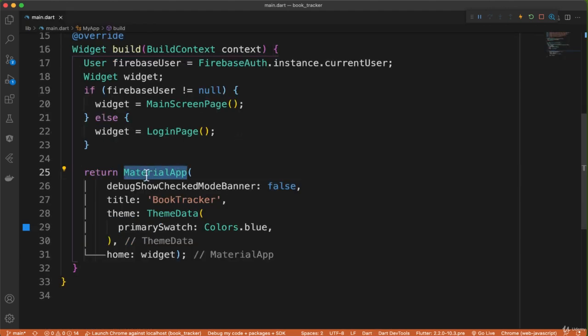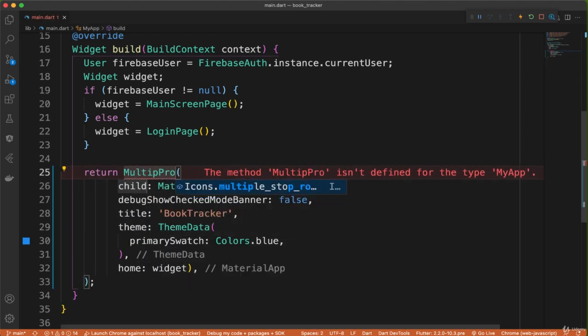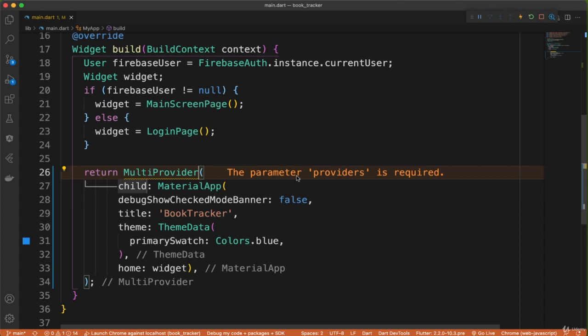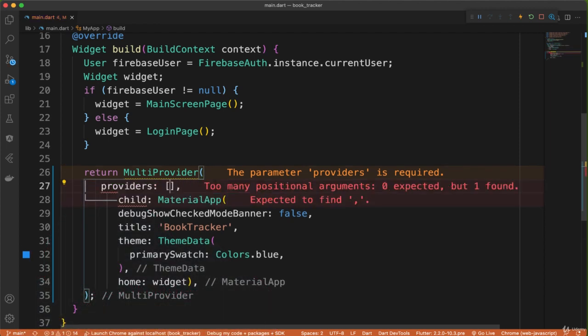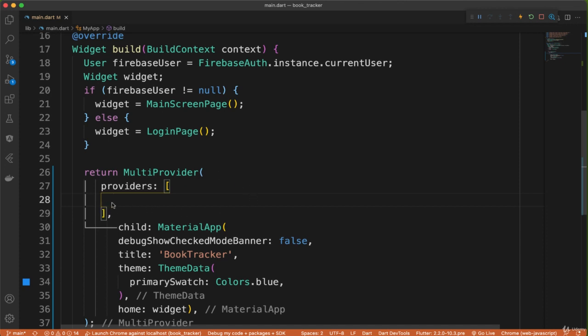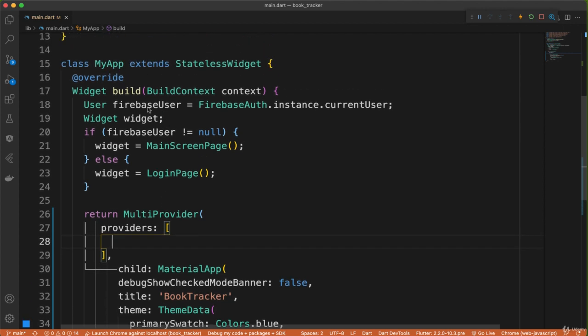So we are going to wrap this material app here with another widget called multi-provider as such. The multi-provider then says here the parameter providers is required because we will be passing more than one provider at a later time. So that means then I can say providers as such, and then here I can pass the providers that we want to add. Now, the first provider we're going to add is the user provider because this is what we're doing here. We are creating the Firebase auth get instance and get current user, which is the current user we've been using so far. But actually, we're going to do something better.